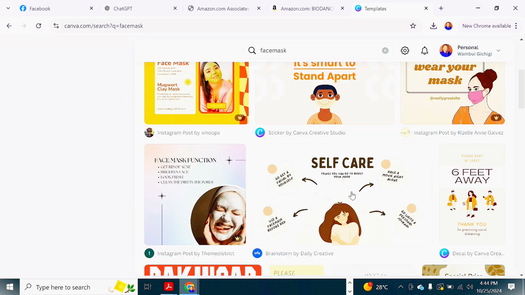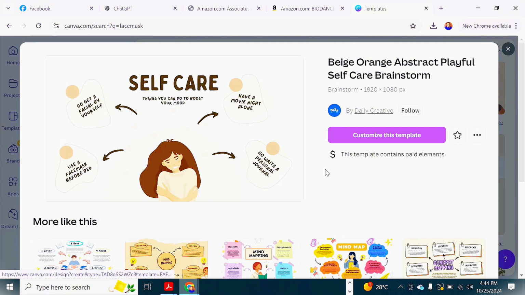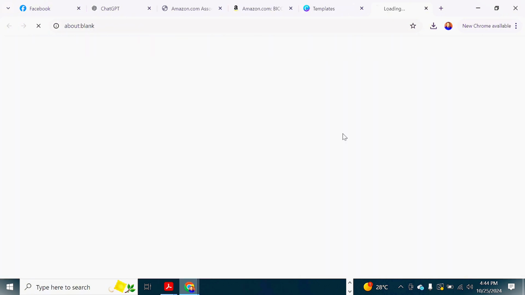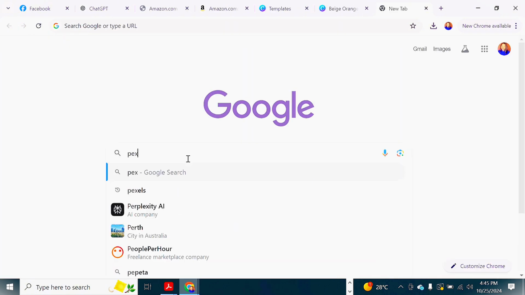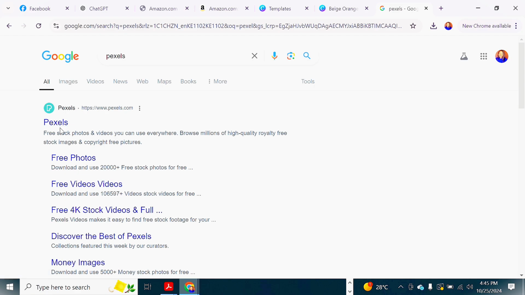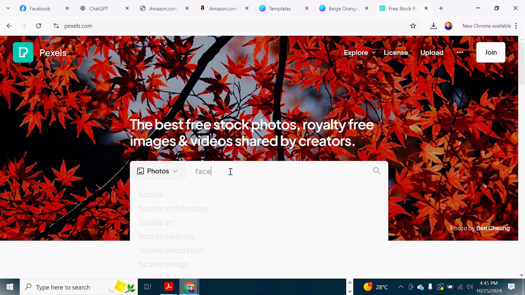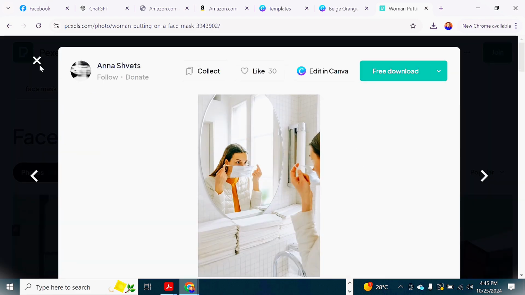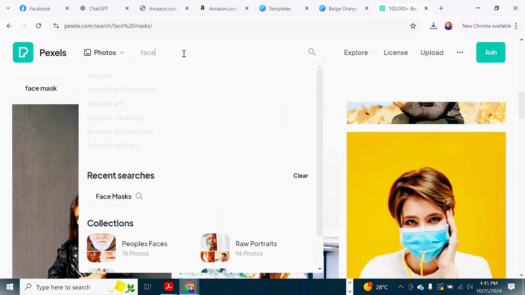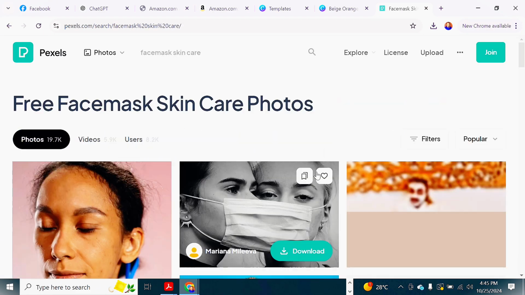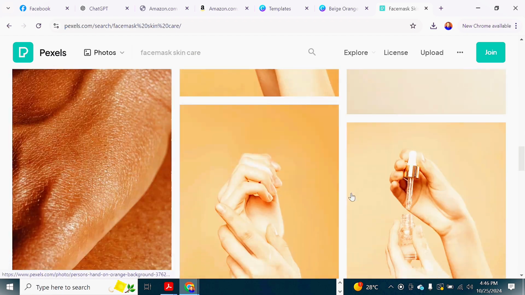You can come and either choose this one and customize, and you can post it. If you go to Canva and you cannot find something that you like, you can go to Pexels. It has free photos. You come here and search face mask. So unfortunately it's giving the wrong thing. Skincare. Yeah, so from here you can choose anything that you want.